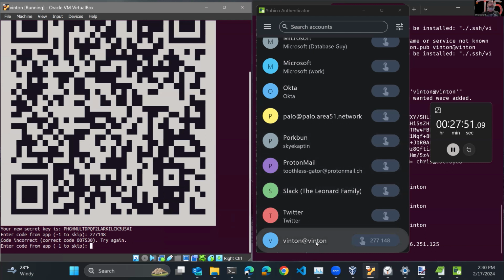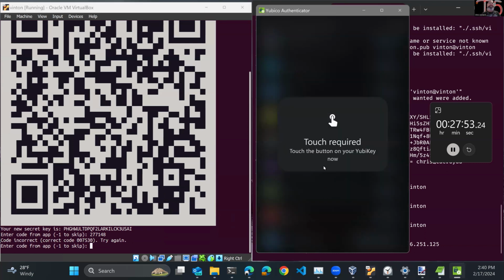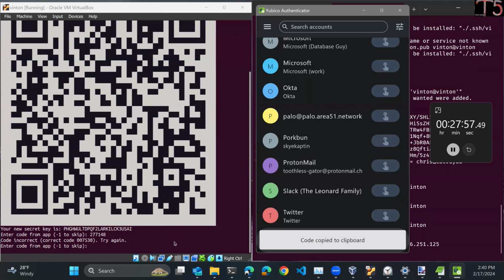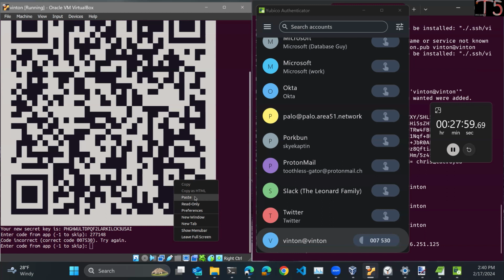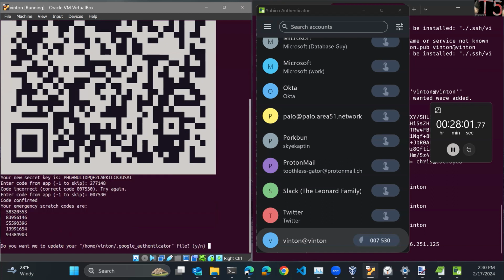Oh, says I blew it. I'm going to try it one more time. I'm going to touch it again. I noticed that one was just about expired. It says I got it right that time. Nice that they told me the right answer, but you can see it's the one that was generated by the utility also. It tells me my emergency codes.